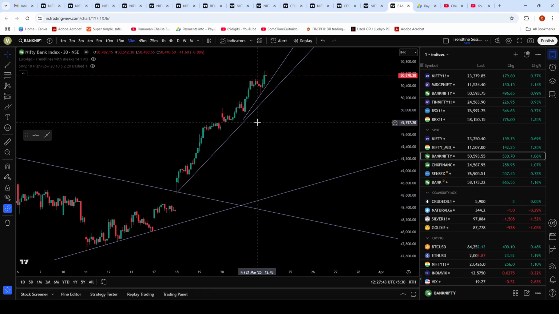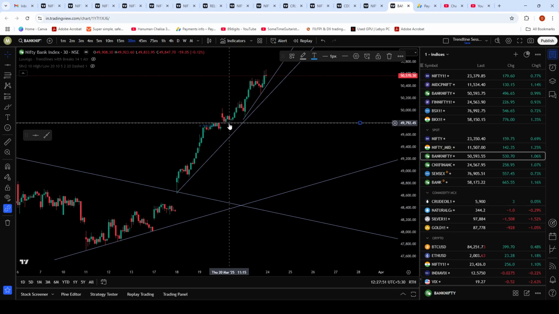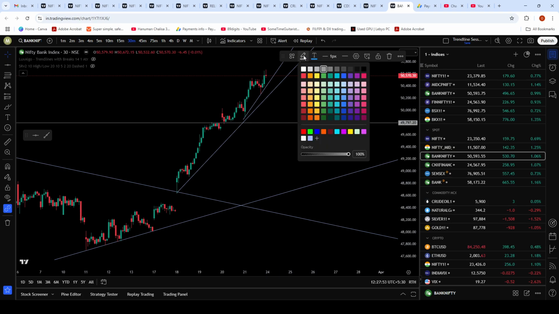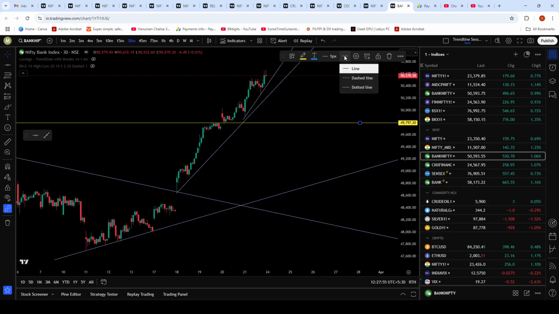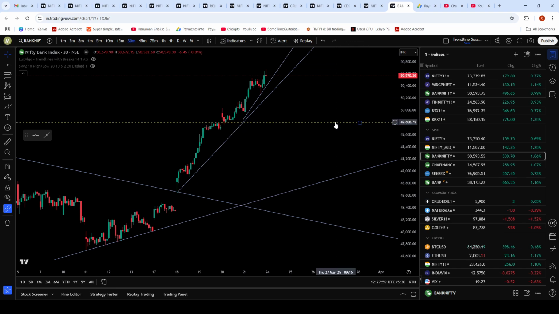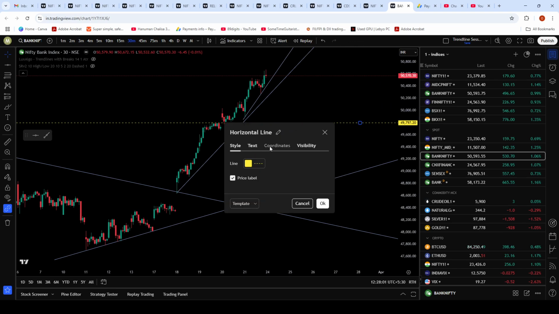I think this is a very strong support area. If this 49,800 breaks, now we need to start being careful. I'll use the horizontal line over here, and I'll draw a line. I'll make this yellow and make this a dashed line, and I'll give it a price marking. It's at 47,797. Instead of that, I'll give it around 49,800, and that's it.